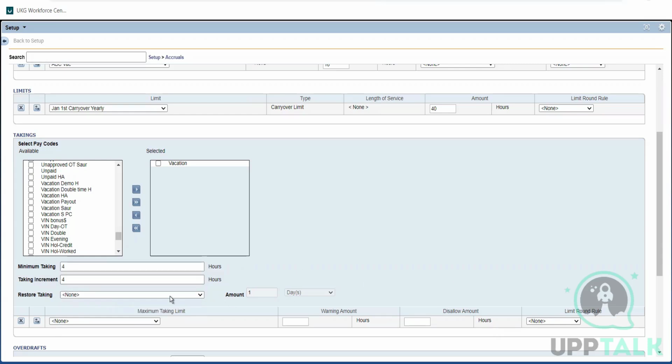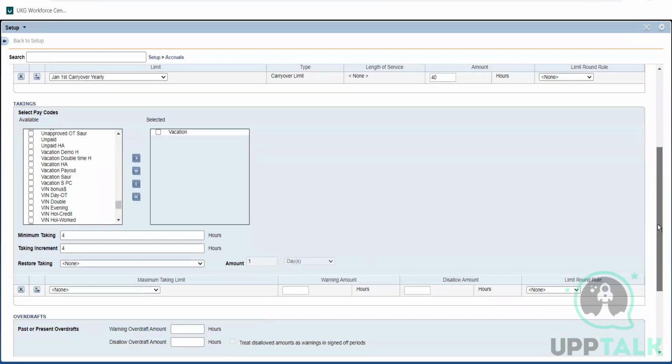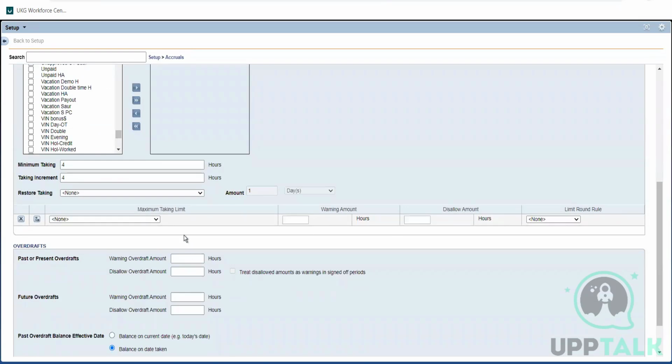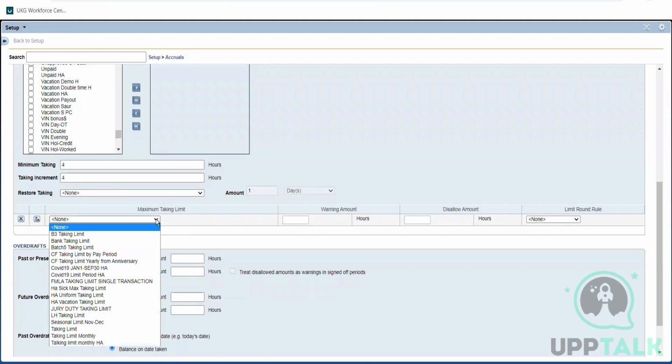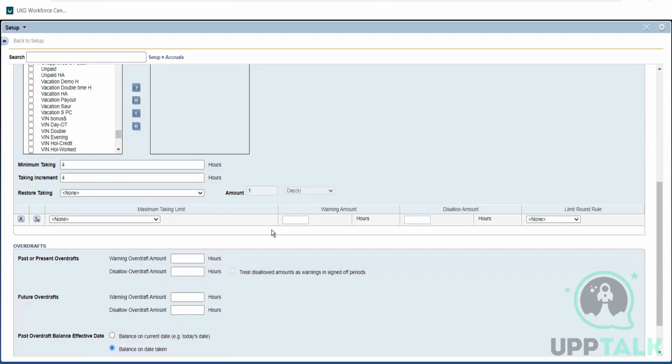Restore taking, you will not be using it. It's like when an employee takes, we will nullify it again if the amount is something less. So we are not using it. And then here also we have a maximum taking limit, which we will not be utilizing because we will handle it through normal limits. Whatever we create in the limits, there's a limit type called taking limit. We can use it here and state that for a particular year, he can take only these many hours. So we can give a warning when he reaches some hour, and after that, we can disallow. So here we are not using it.